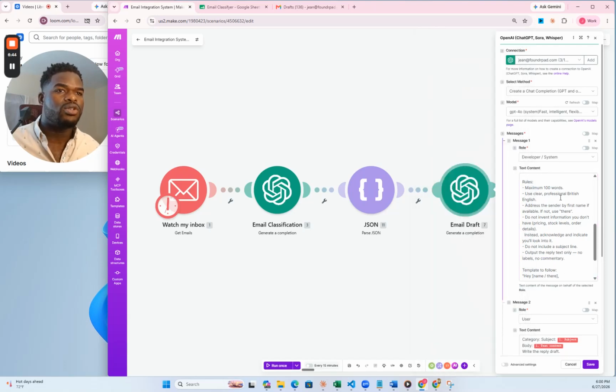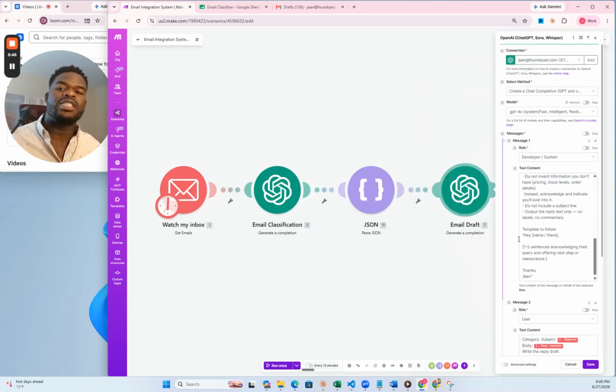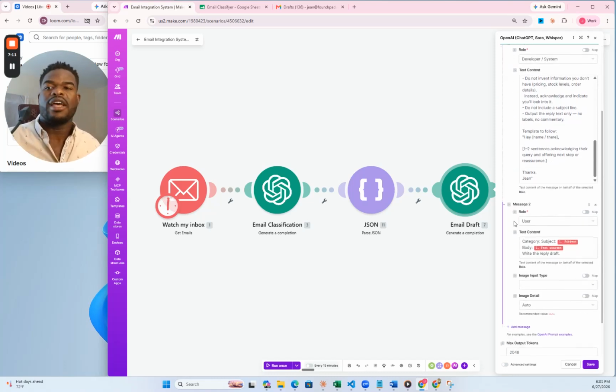So you make sure you give it context, and then you generally give it a template. As much as AI can write for you, generally you want to give it some sort of template in its response, so you give the model some tools and then allow it to just be itself, but at the same time you don't want it to be too much, especially in a business case. So that's where we're at. This is the reply draft.